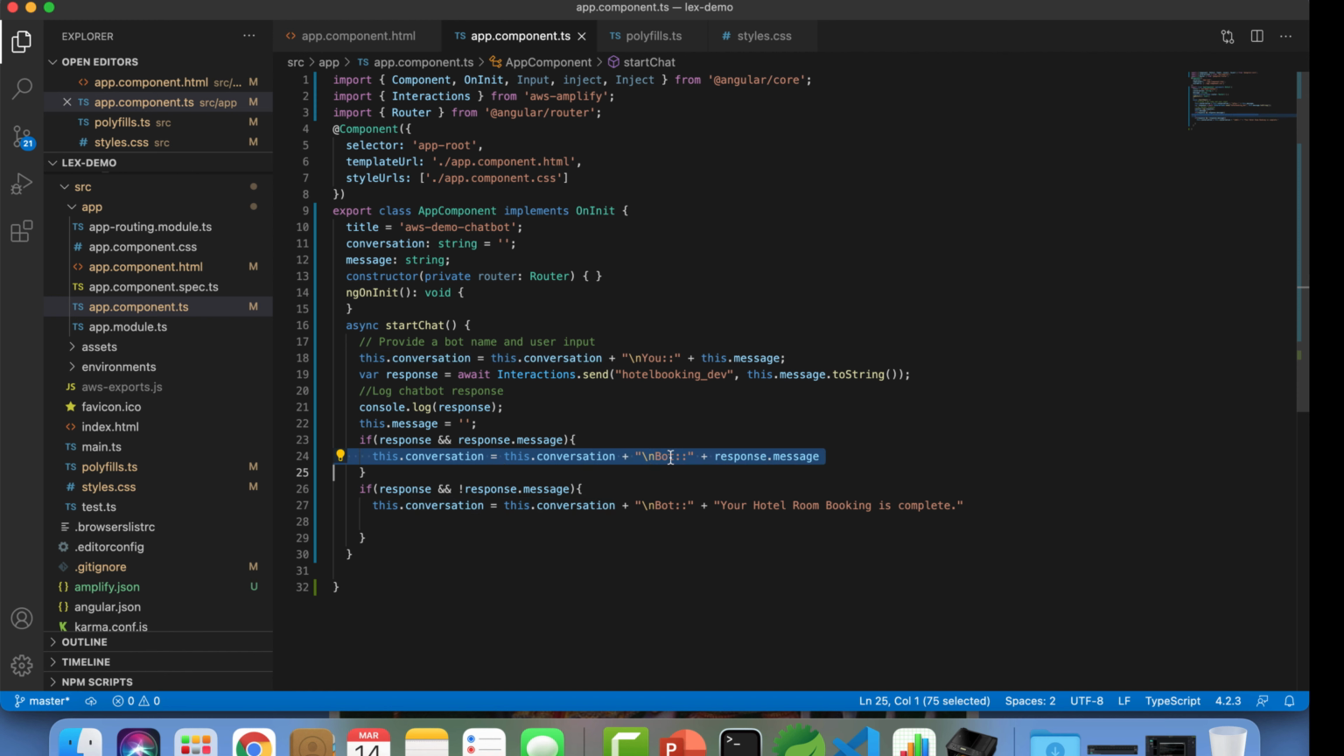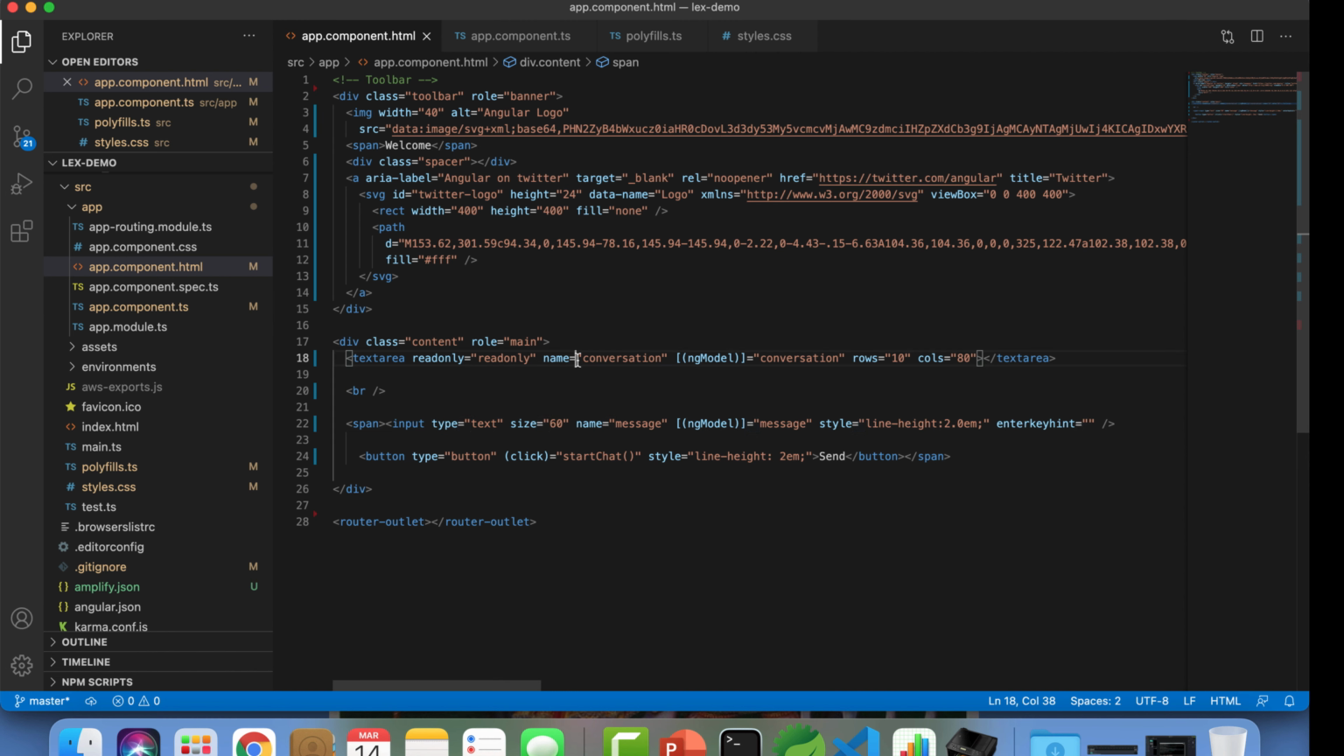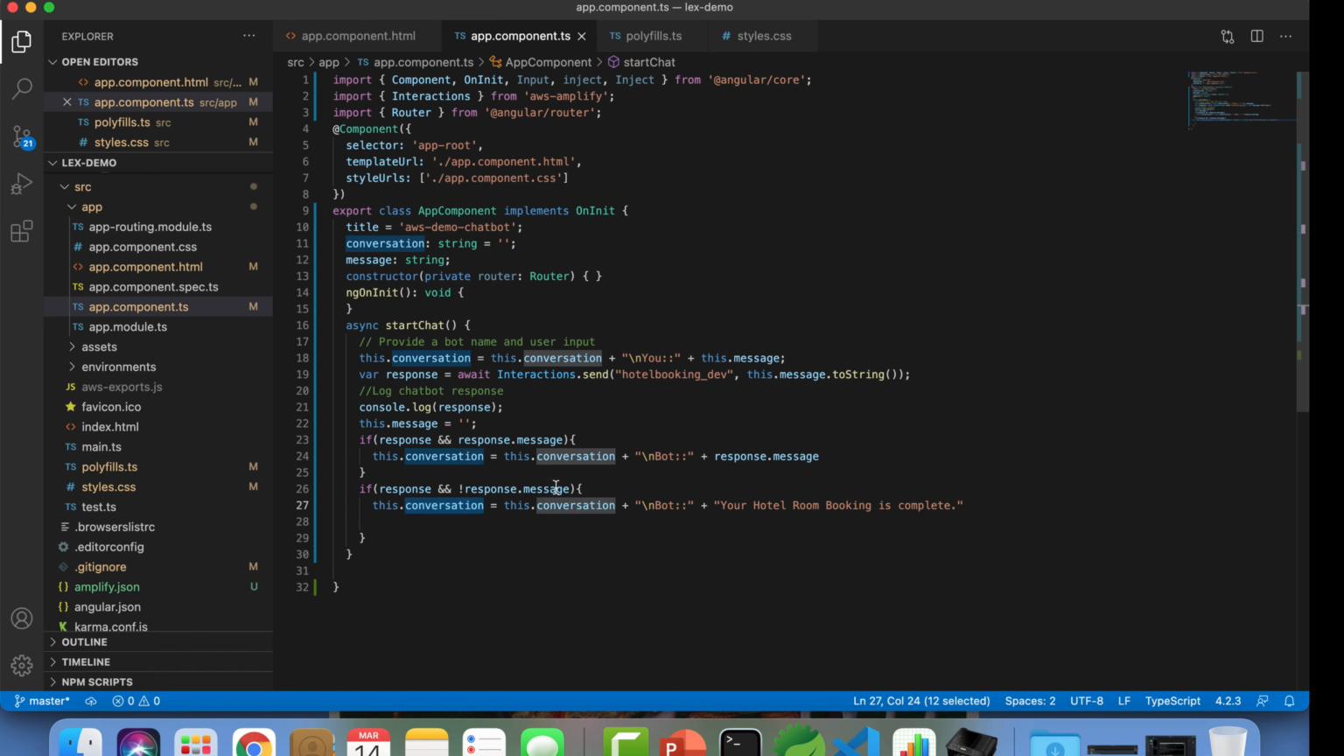So whenever the user types anything into the input box and clicks, the startChat function gets executed, it takes whatever is in the text area, appends your query to it, and then makes a call to the interaction service, and then the response of that bot gets appended into the text conversation area.